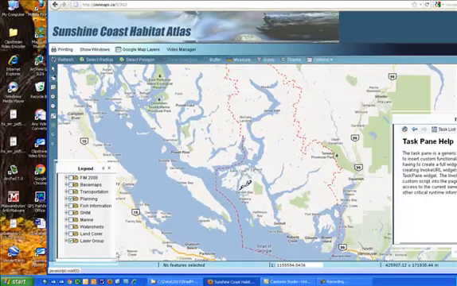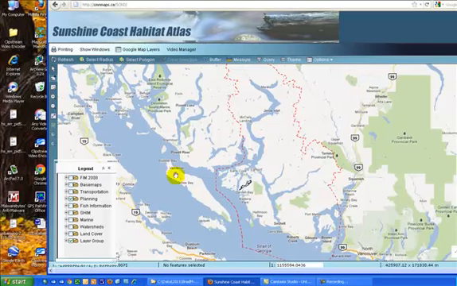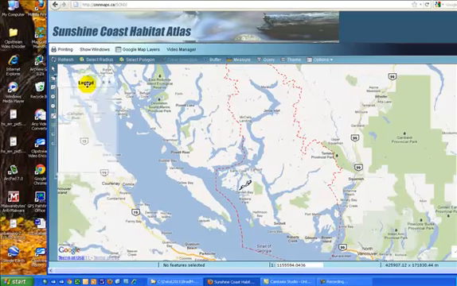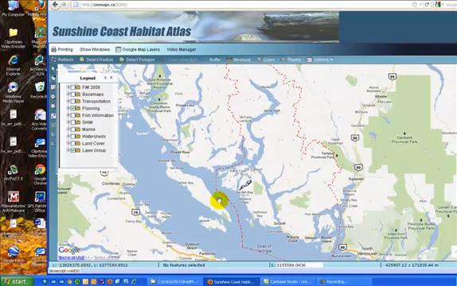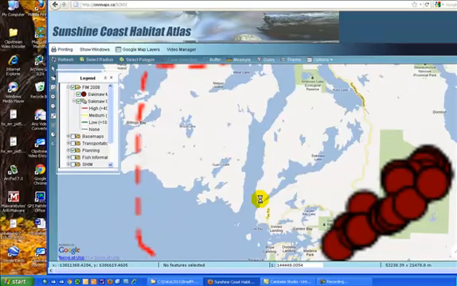Let's just turn off this task pane. So to control the layers and what's shown on the map itself, you can go into any of these areas over here in the legend and open up a particular map layer and click a box, and you'll see different information pop up on the map. In this case, it's the Foreshore Inventory and Mapping Database. Let's just zoom in a little bit.